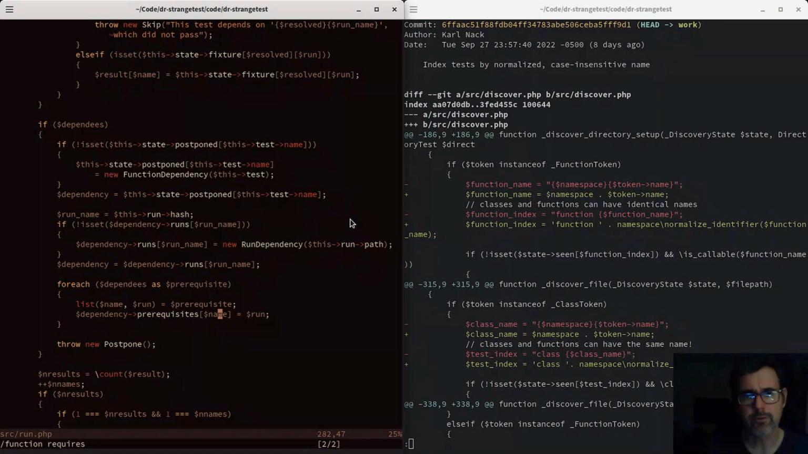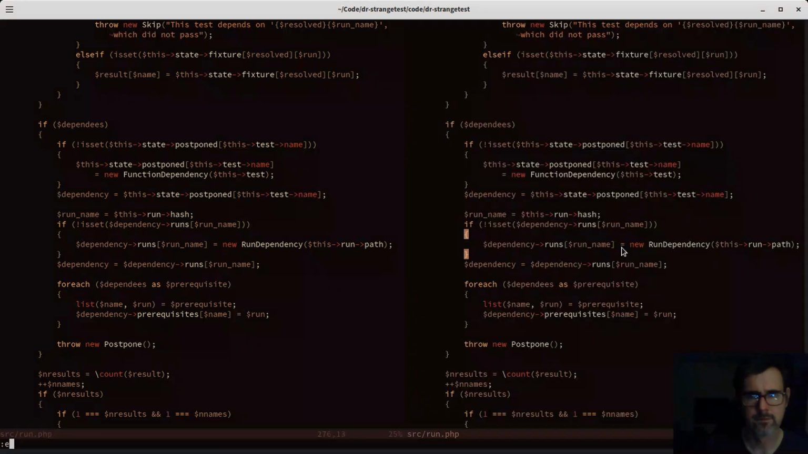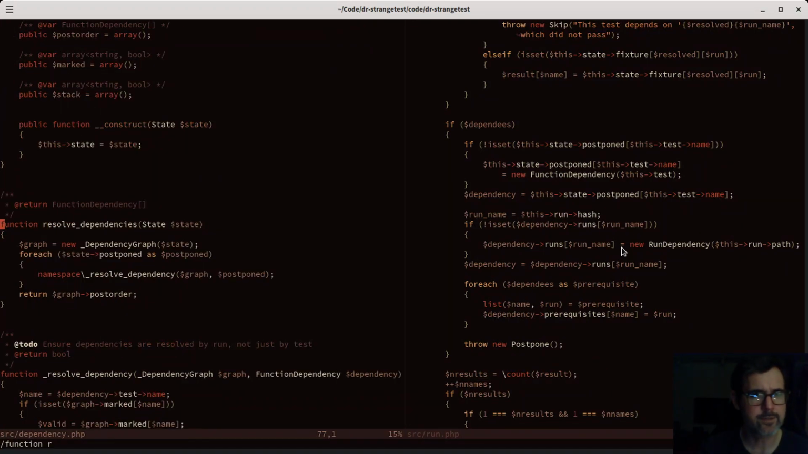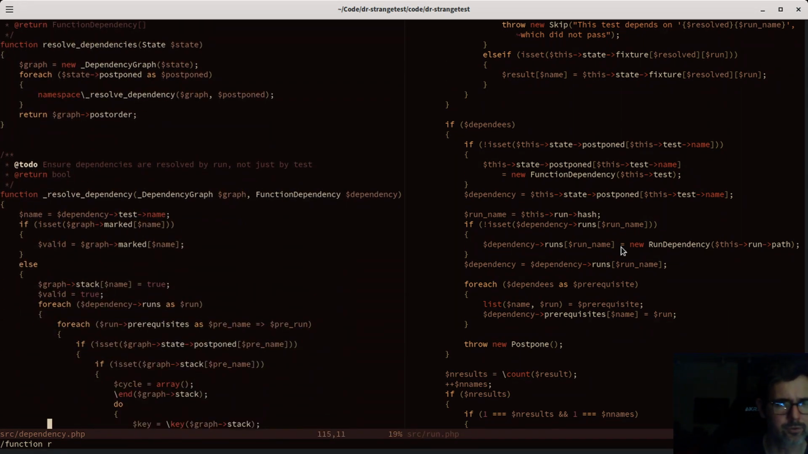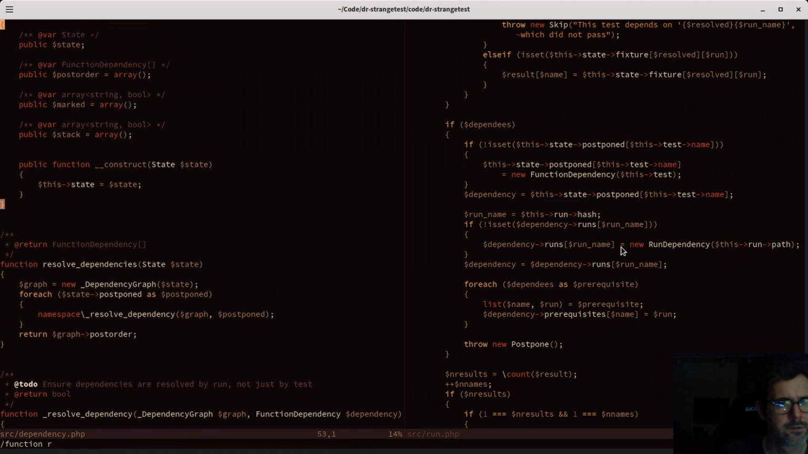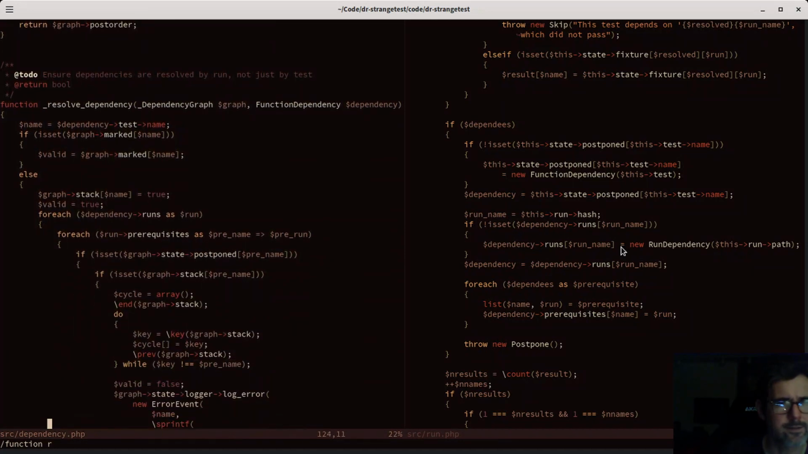But now we need to look, I guess, at what's going on in dependency. Actually, let me do it over here. Okay, was it resolve dependencies? So we create a new graph, and then for each postponed, we try and resolve that dependency. So what do we get here? We get the state. Right, we just put that state in there.